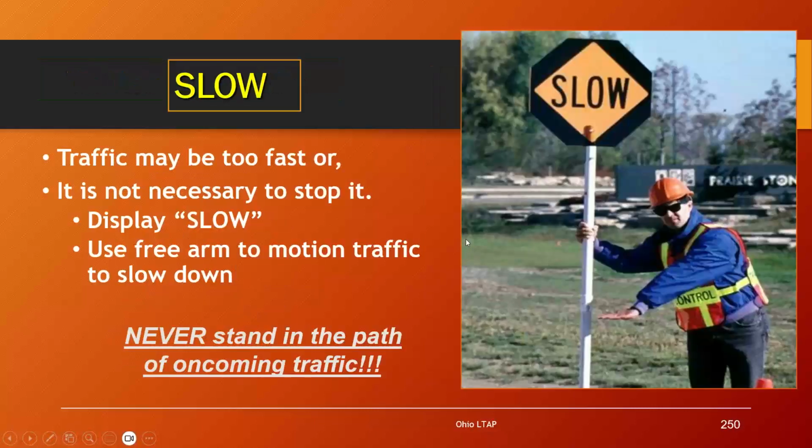And then to slow traffic: sometimes you don't need to stop the traffic. You just want them to slow down. So again, the slow sign is pointing at the motorist, and then he's using his left hand, as you see in the pictures, and he's moving his hand up and down, like pumping it up and down to slow traffic down.